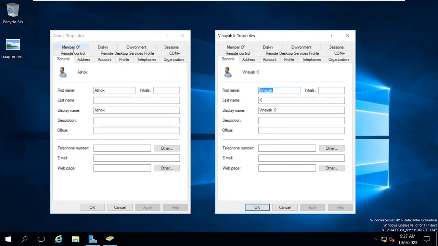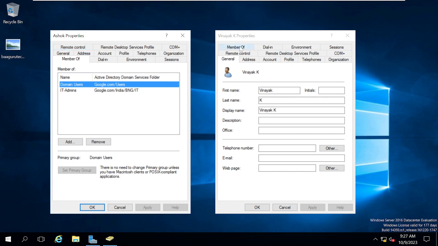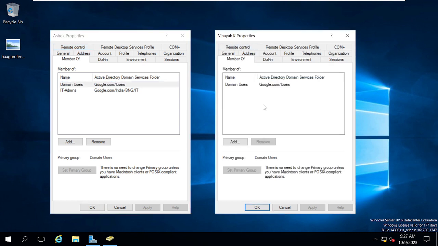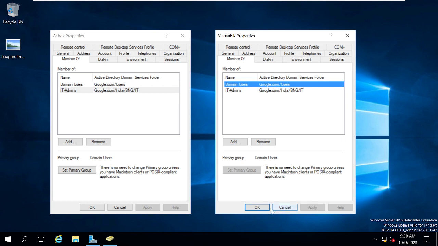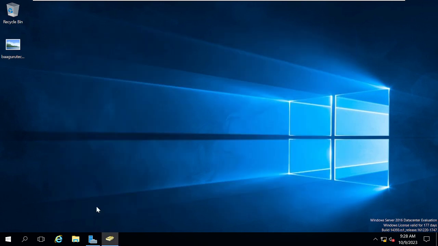What you have to do? You have to go to the member of tab, and you see what all groups he is part of. Ashok is part of domain user. Vinayak is also part of domain user. Then Ashok is part of IT-admins, but Vinayak is not part of IT-admins. So your work is to compare the groups and add the missing groups. IT-admins. Okay, now apply. That means now Vinayak also got similar access like Ashok has got.